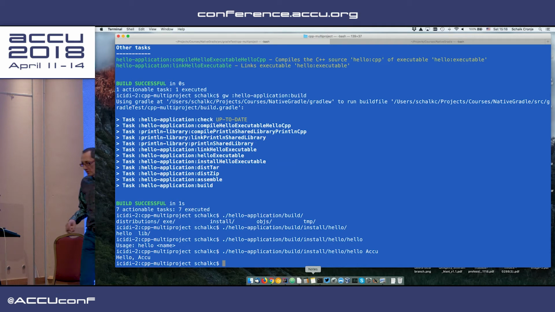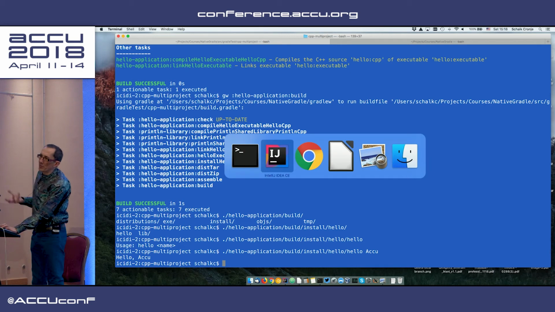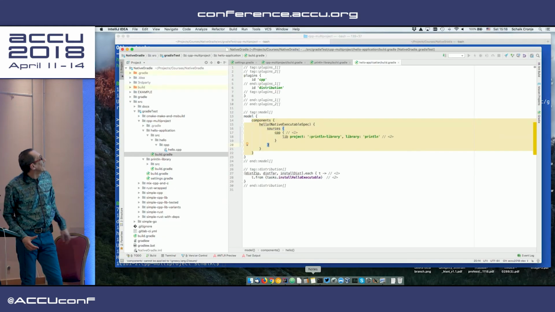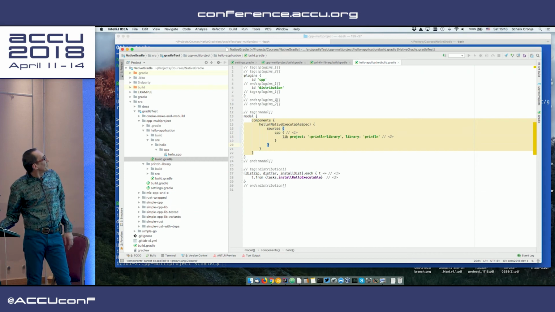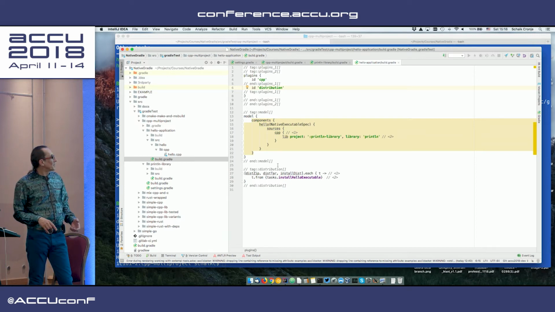Now, I want to get back to the distributions one for a moment, which is all fine and well to build this, but let's actually zip this up or tar this up and send this away. So we're going to go back there. So that's why I've applied another plugin called distribution. Distribution provides all of the tasks to actually tar your files, zip them, etc.